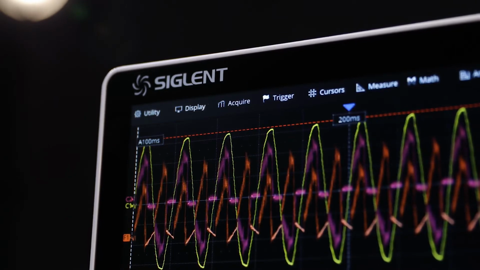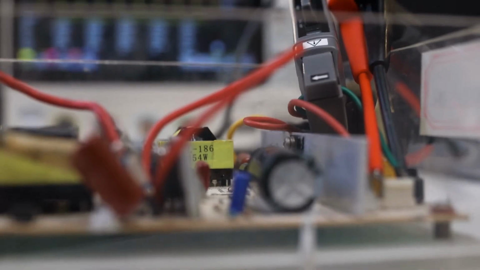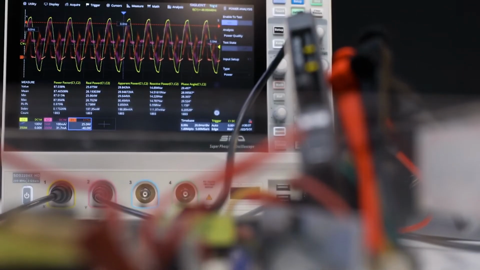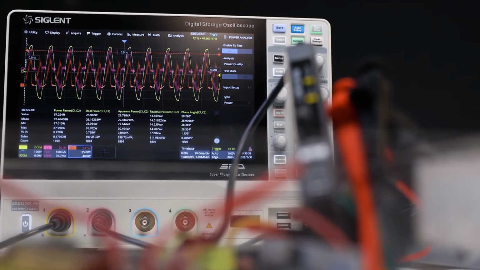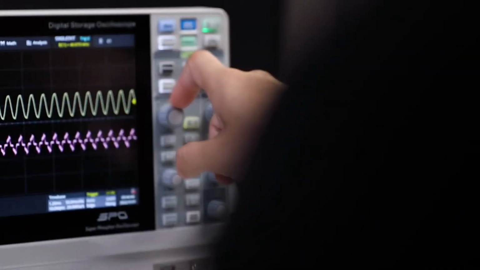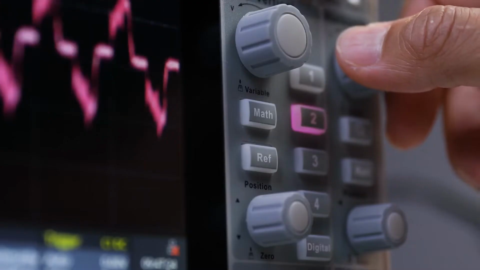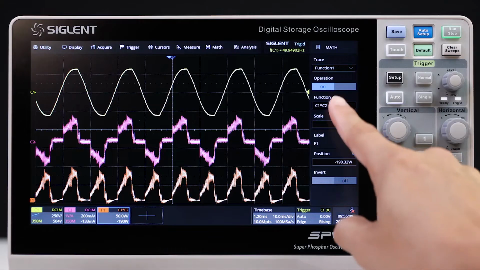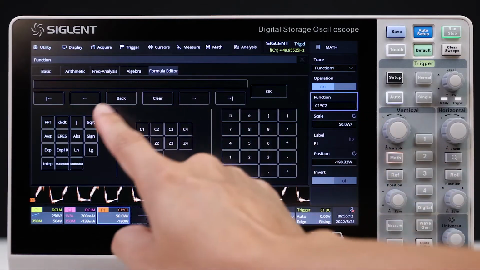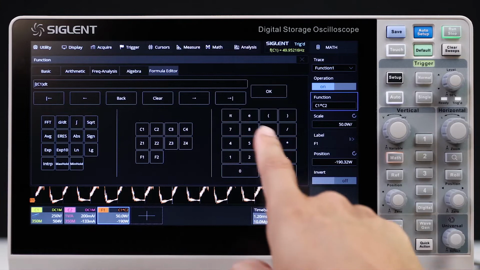The SDS2000X HD not only has excellent small signal capture ability, but also has many powerful debug and analysis tools. It supports automatic measurements on 50+ parameters, 2 math traces, and includes a formula editor with custom operations for complex nested mathematical operations.